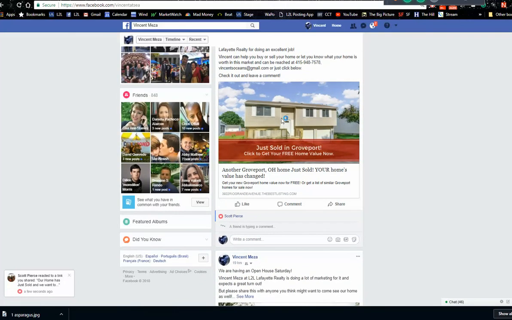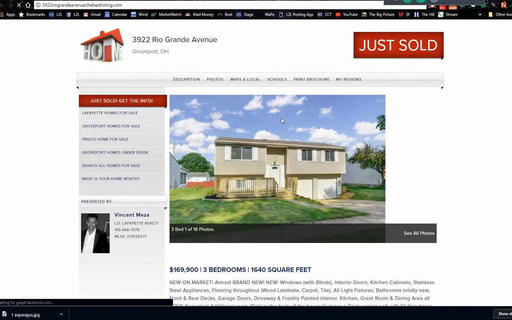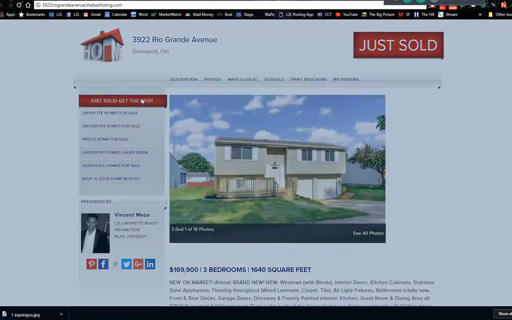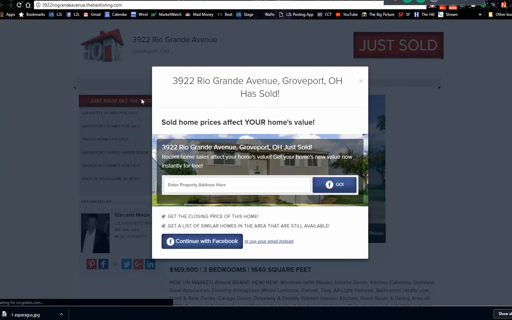And when I click on it, it opens up the single property website. And when I hang out here a couple of seconds, actually 5 seconds, this page pops up and says, hey, that home's sold. That's going to affect your home value. Get your home value here.